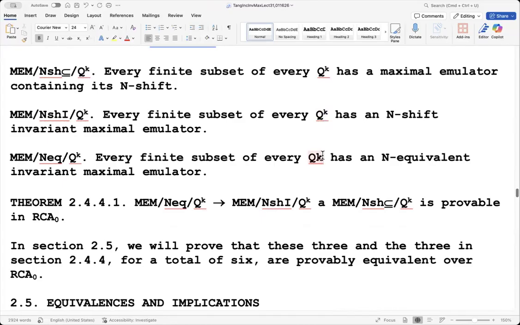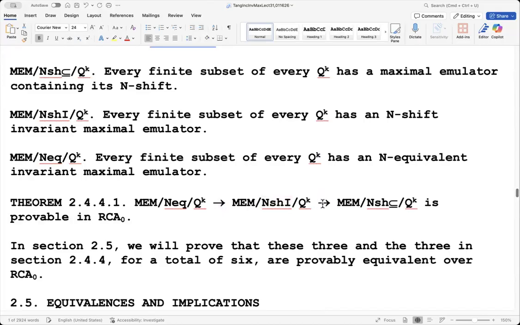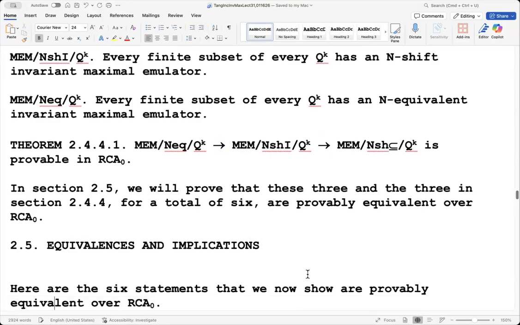I'm going to add some comments in the text that some readers may choose to feature these three rather than the first three. It depends on the audience, something like that. All right, and we have the completely trivial chain of implications. And then we prove that all six of these statements are equivalent.